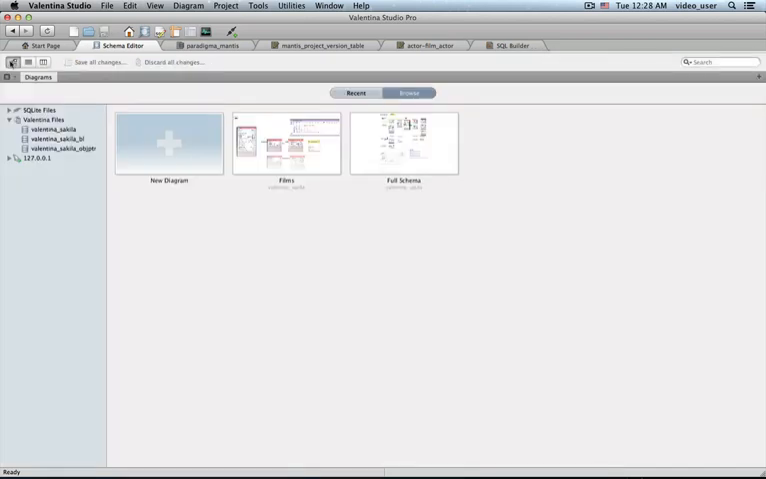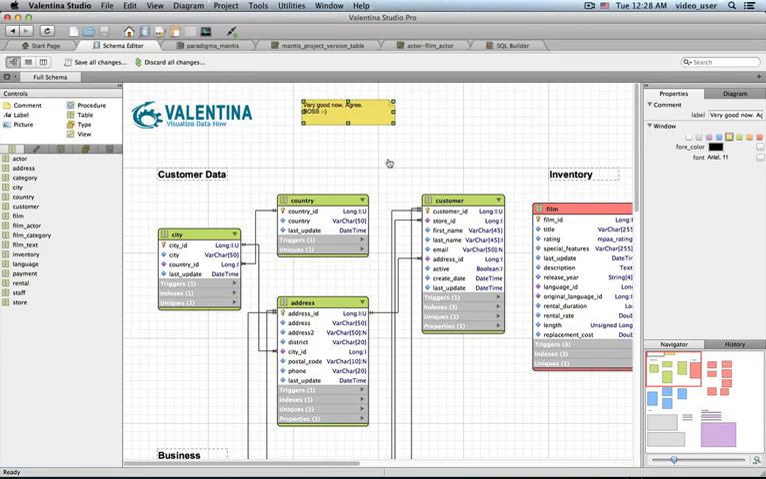And finally, switch to diagram view to check schema of the same database. In Valentina Studio, you can use this for reverse engineering. In Valentina Studio Pro, you can use this for forward engineering. Here you can see that the example database, Valentina Sequila, has two diagrams. Open one of them to display the diagram editor.